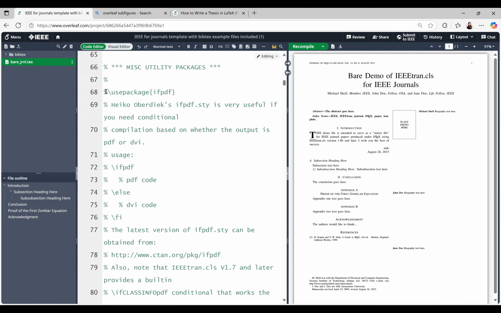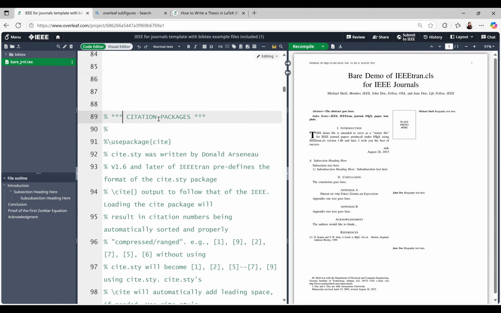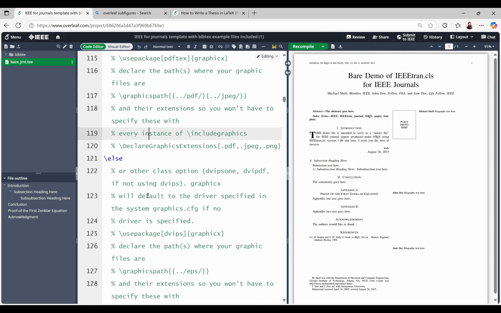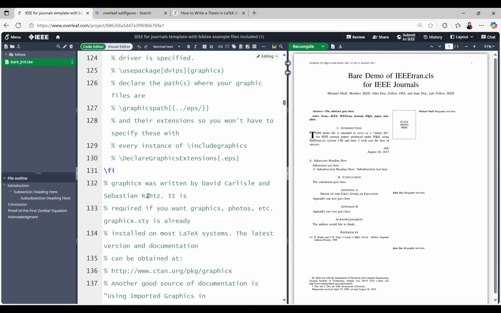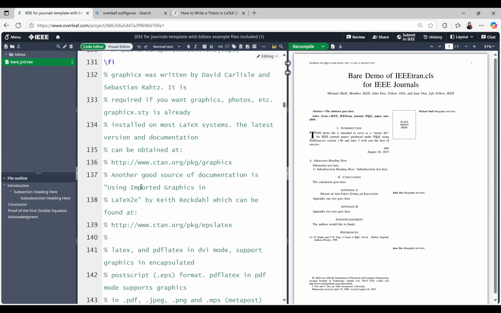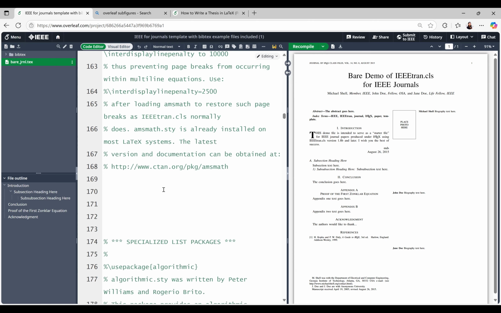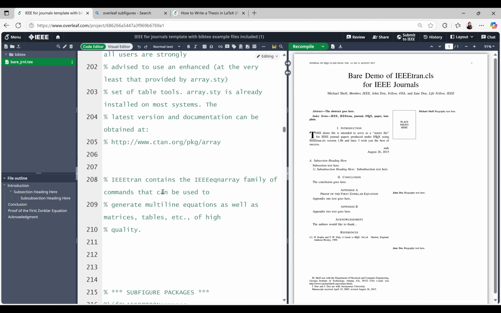There are different kinds of packages already given, because it depends on how you are structuring your article. If you need a package, you need to uncomment it, and if you don't need it, just leave it like that. This is the citation package. There are so many instructions. The graphics packages are for when you need to add different kinds of graphics, rotate them, or fit them into two pages. Again, the math packages are for when you want to add algorithms, so you can use these packages to write a proper algorithm. They have a bunch of different packages.